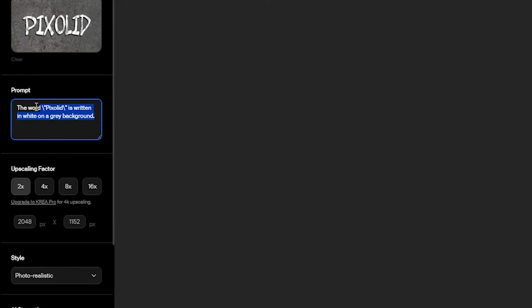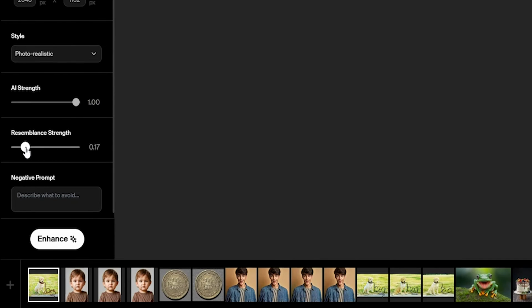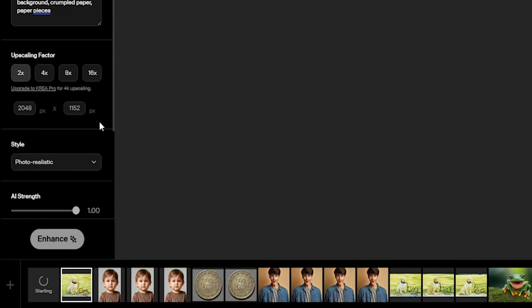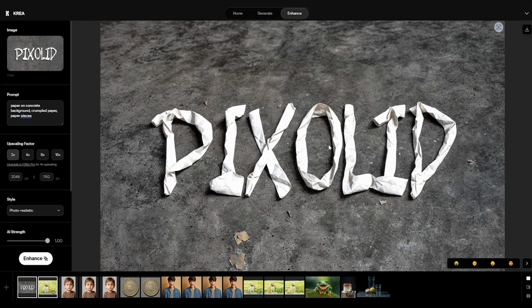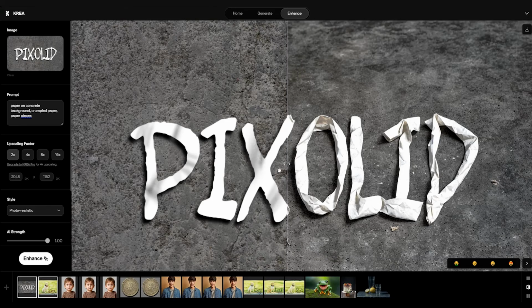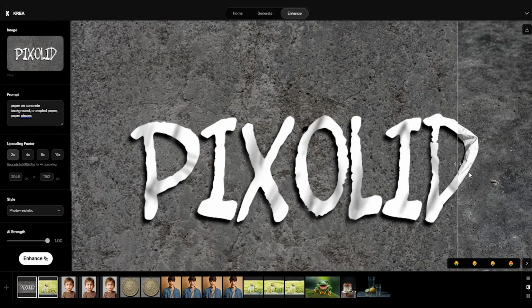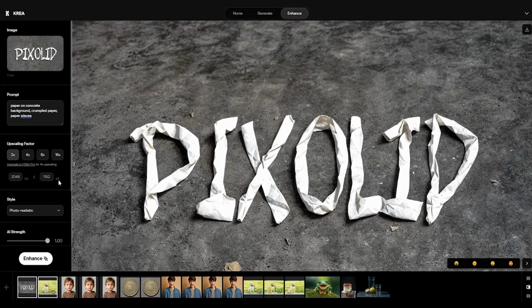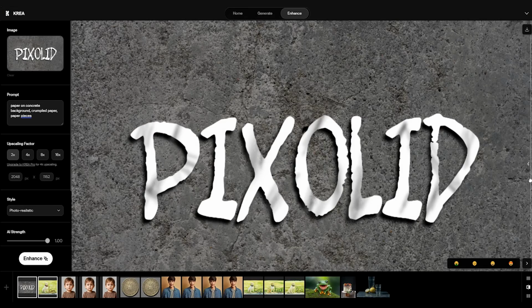Here, we'll change the prompt to paper on concrete, crumpled paper, something like this. Change these settings same as before, then click on Enhance. Once again, just look at the result. This is amazing. I am just giving you ideas how you can use this tool to make these cool things. You can generate stuff like this with other tools, but this gives you so much control. Best thing is, you can do it for free.